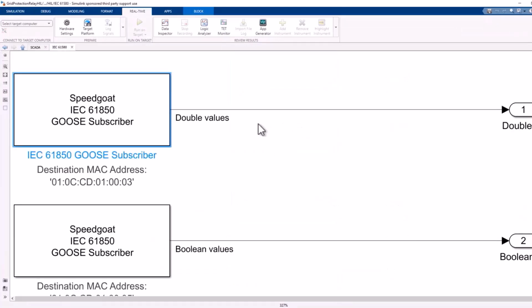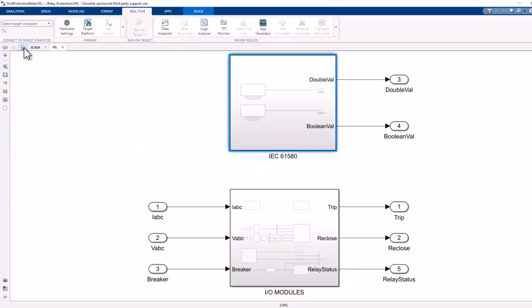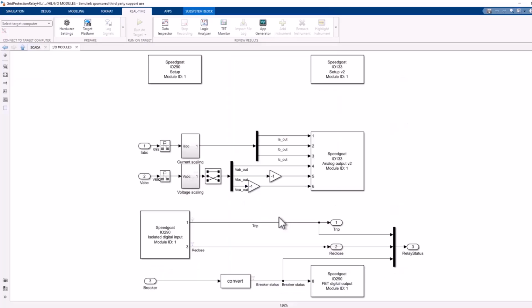Communication between the simulated test feeder and the protection relay is established using IEC 61850 GOOSE messaging blocks, allowing for data acquisition from the protection relay, an analog interface that transmits the simulated power grid three-phase voltages and currents to the relay, and finally a digital interface that provides access to both trip and reclose signals issued by the protection relay.